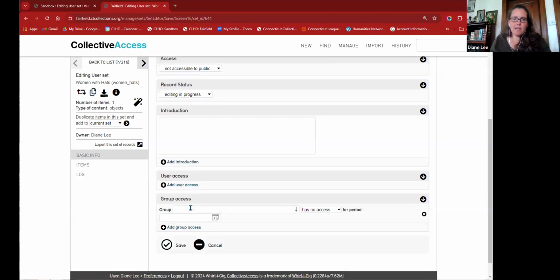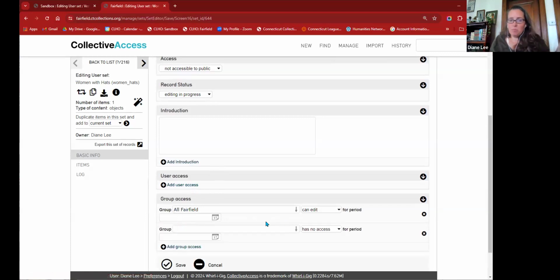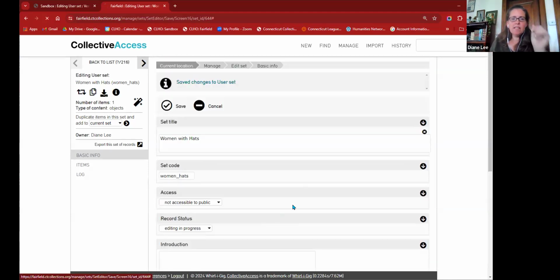So for my group access, all of Fairfield is going to have edit access to this. I'm not going to put in a time limit; I've hardly ever used the time limit thing. I definitely think it's a cool option to have, but I've not needed it. And I have a volunteer set. So I'm going to say that Fairfield can edit, volunteers can read it, and click save.